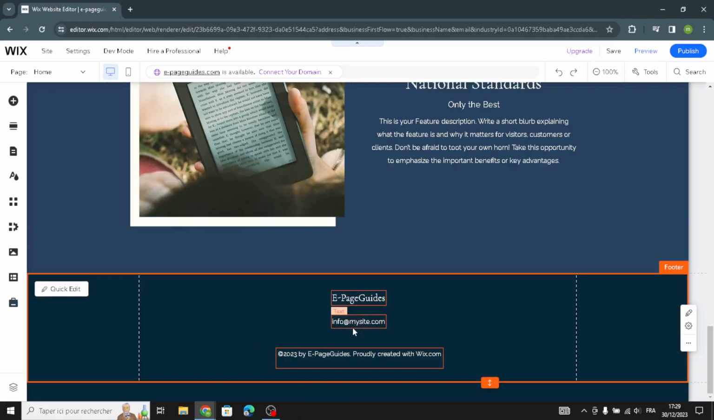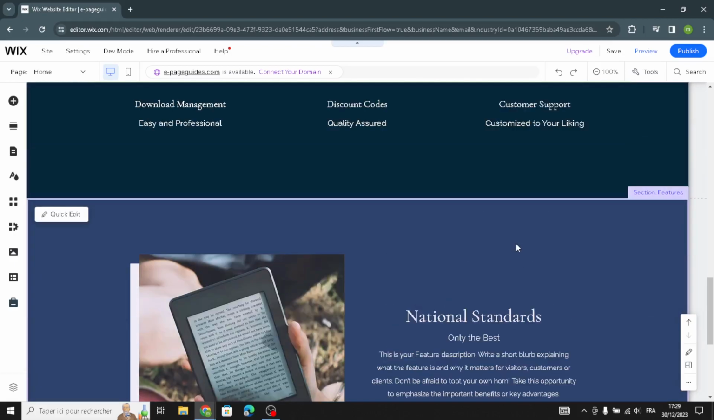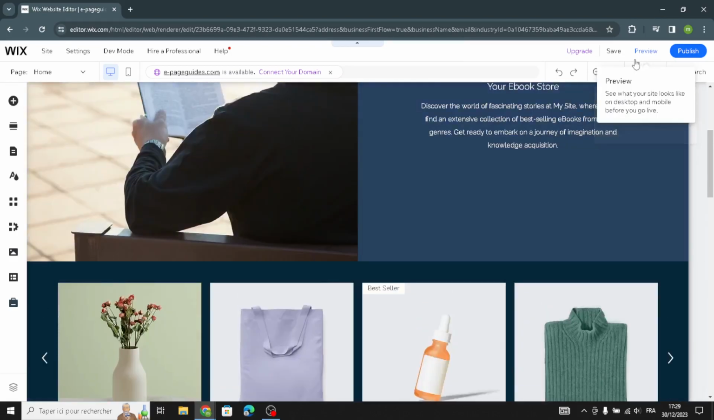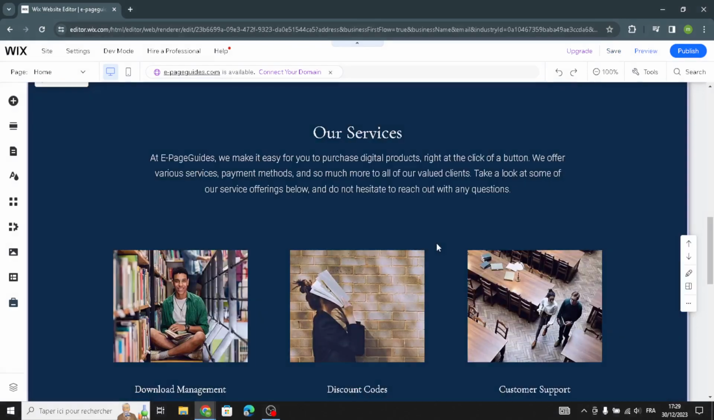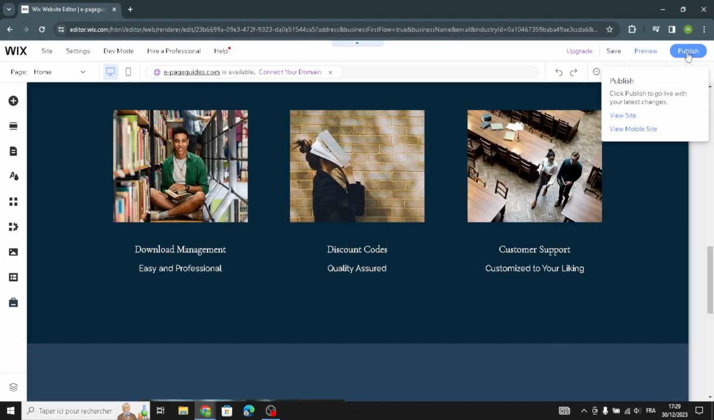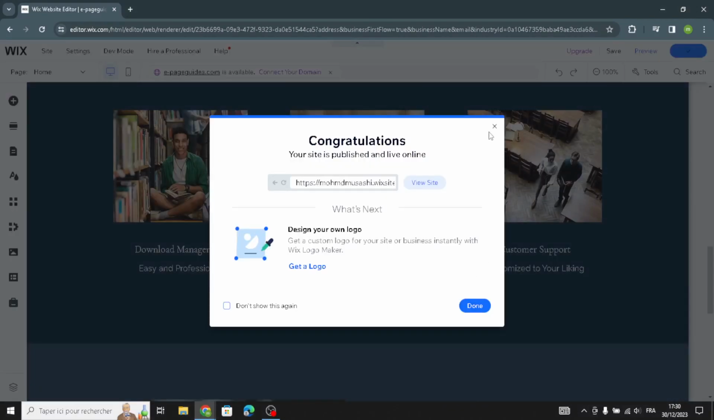You can just customize and edit the email and the company name for the copyright. So before you publish your website, you can go to the preview and see what your site looks like on desktop and mobile before you go live. Also, you can save this editor page from here. And after this, if you wanna publish your website, you can just click here. It's gonna publish it. Now as you see, you can start selling, you can start your business.